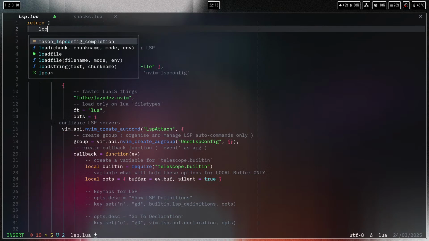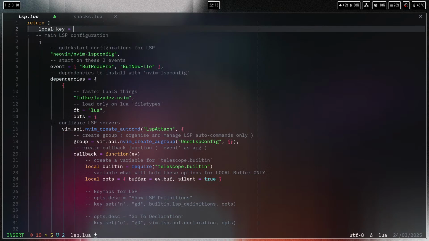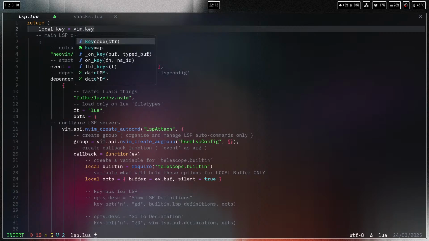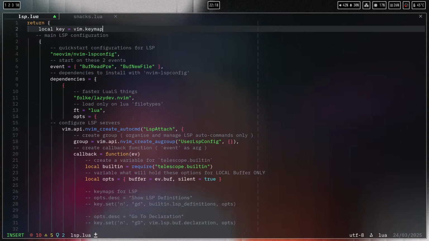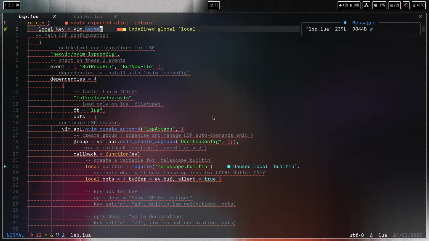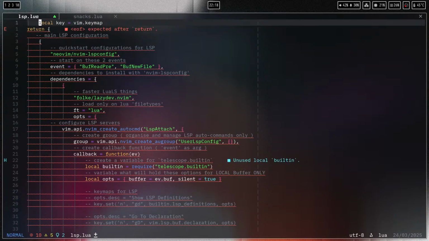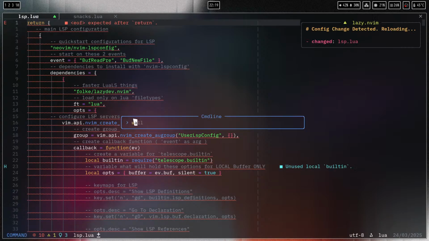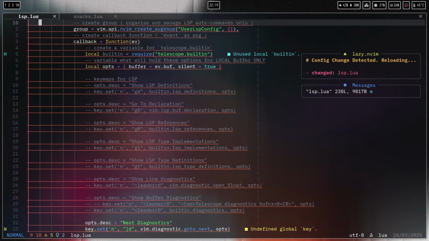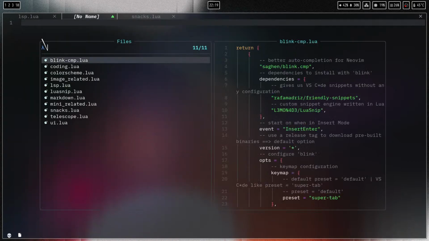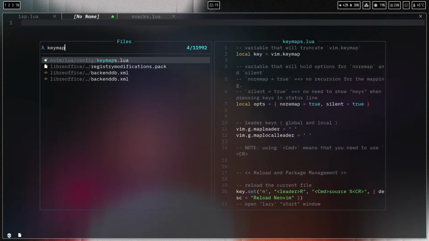Let's try the local key is equal to vim.keymap, and define local x shift paste. I don't know. Wait a second. Space fc keymap.lua.